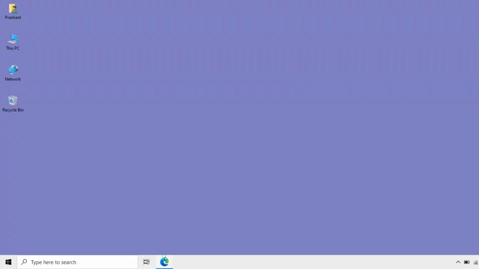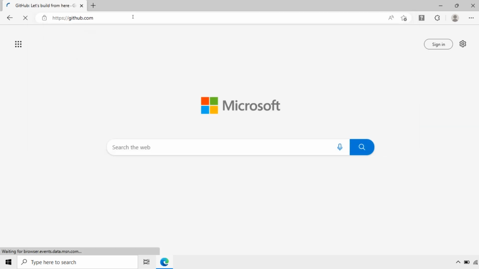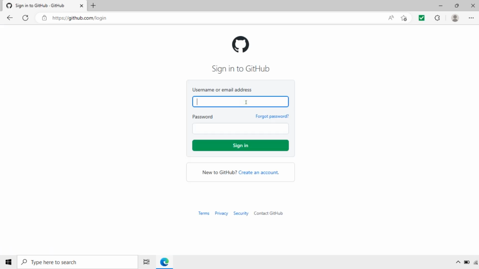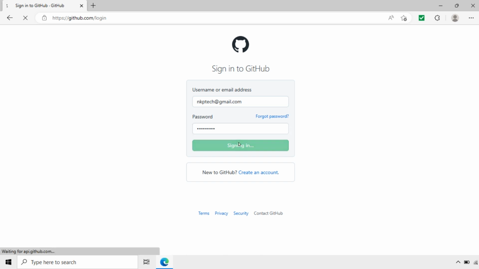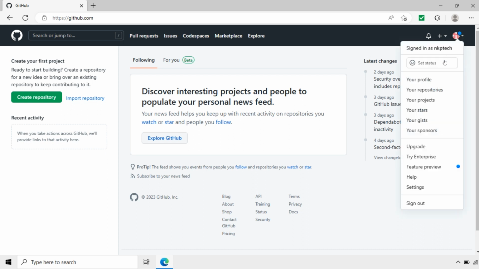Now I'll open github.com. Log into github.com. Sign in. Now you can see create your first project, create repositories here. Currently there are no repositories in this account. Let's create that here. You can see the logged in user here.